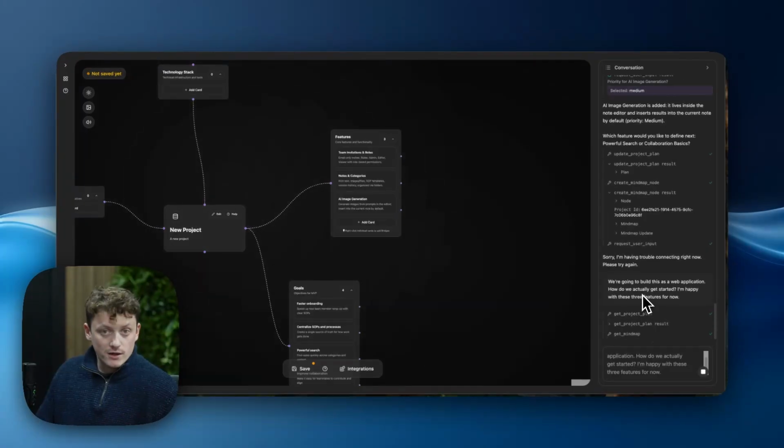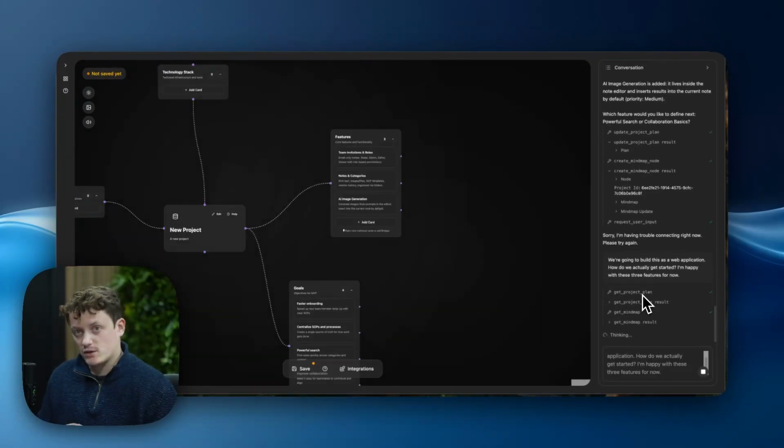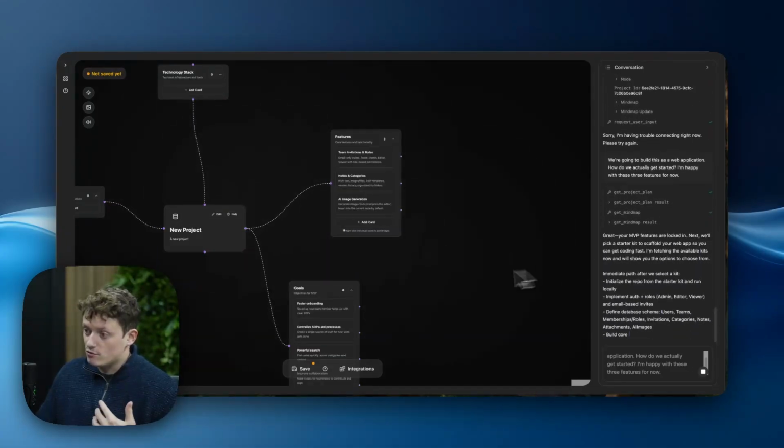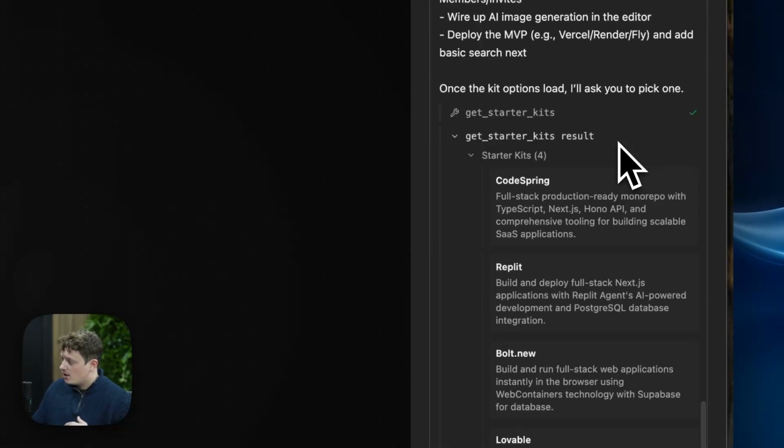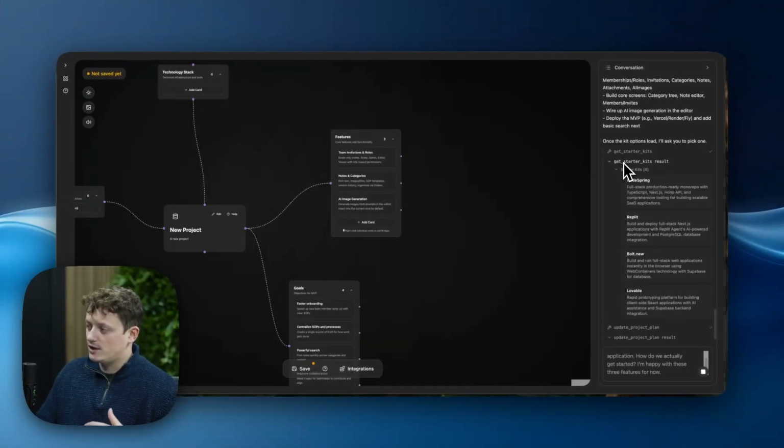Sometimes you'll see it's really, really quick, sometimes a little bit longer, and that's just because it's taking a little bit more time to decide what to do. And we want to make sure if we're building up our idea, we're building it up properly. I mean, we've been sat here now for, I'm guessing, 15, 20 minutes so far, and we're already getting quite far on our plan. So MVP features are locked in, and we're actually now giving you starter kits.